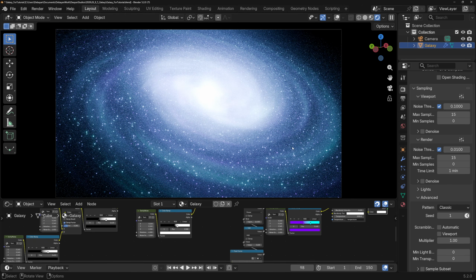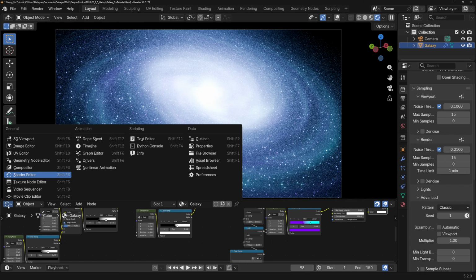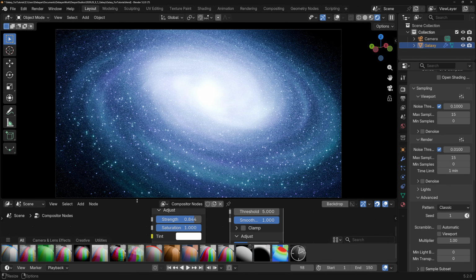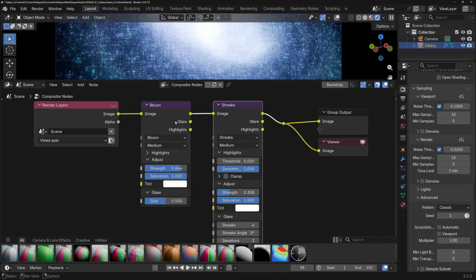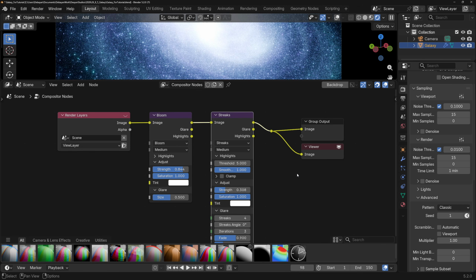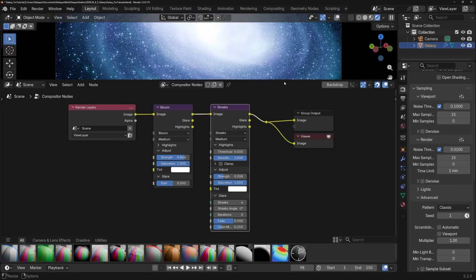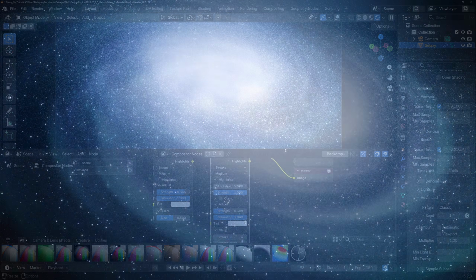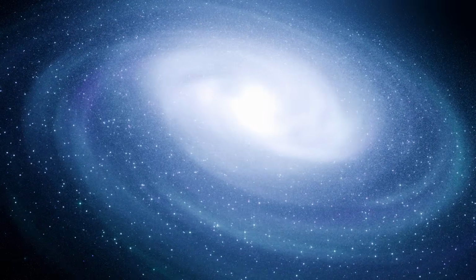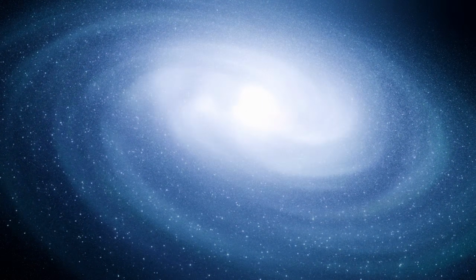To sell the effect completely, all you need to do is go over to the compositor node setup and just add in a little bit of bloom and some streaks, and that's all you require to get an animation that looks something like this.